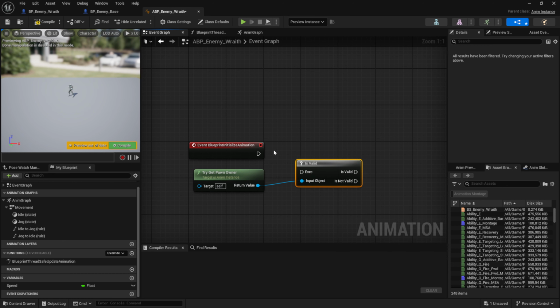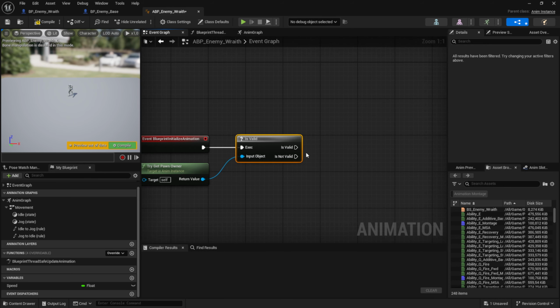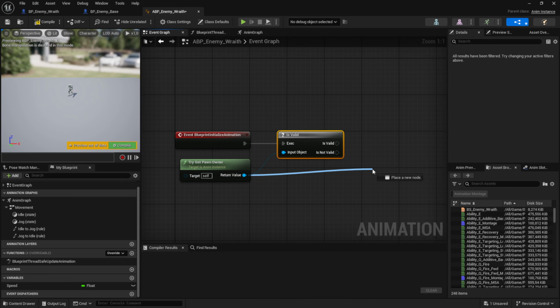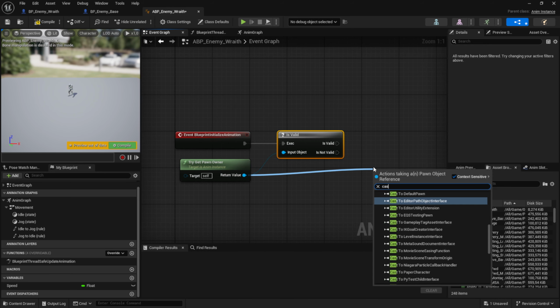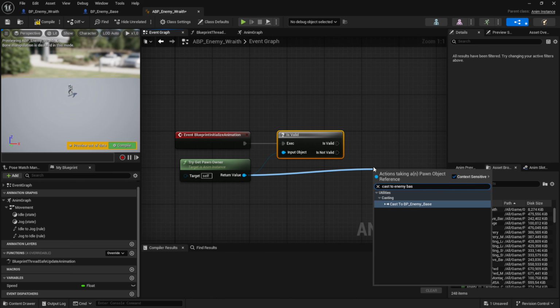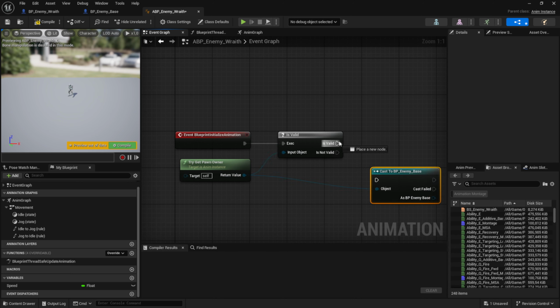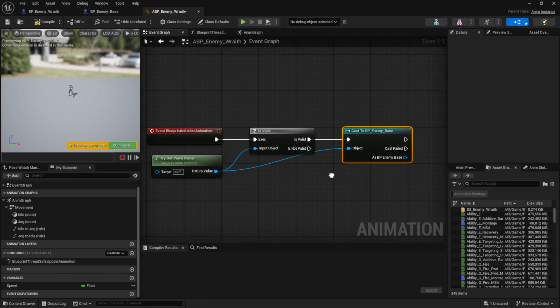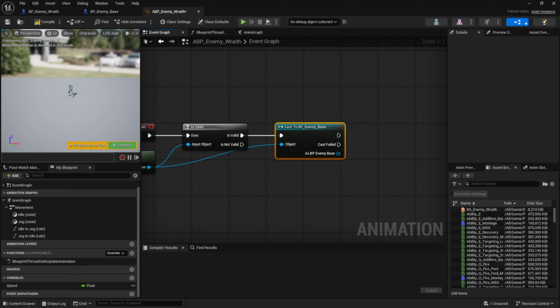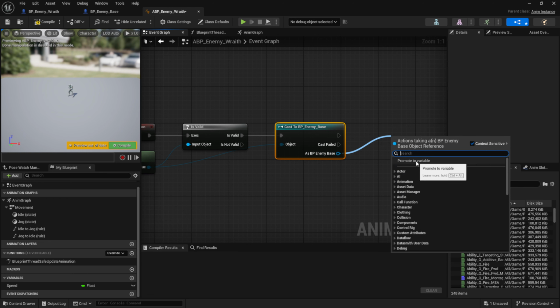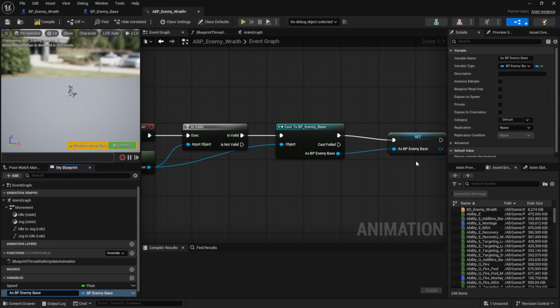So make sure we have a valid pawn, hook it up, and then we're going to cast this to our base enemy. So cast to enemy base, and hook that up to the is valid pin, and then we want to promote that to a variable. So let's just drag off here, promote to variable, and I'm going to call it BP enemy base. There we go.